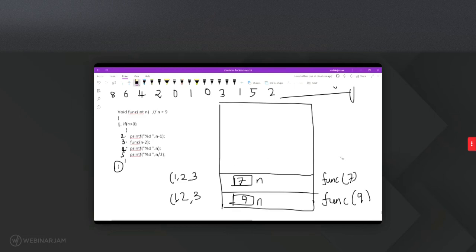And after this, we need to come to the next activation area, fourth line. Fourth line is printing the present value of n, which is 7. And next to fifth line is 7 divided by 2, 3 should be printed. So after 3 will be printed, then this activation area also will be deleted, because after fifth line we have to come out of if block and close curly braces of the function needs to be executed.